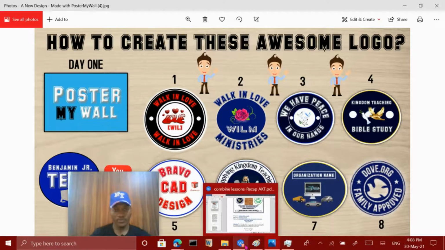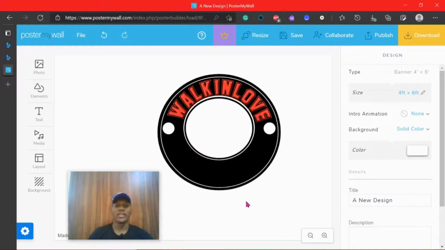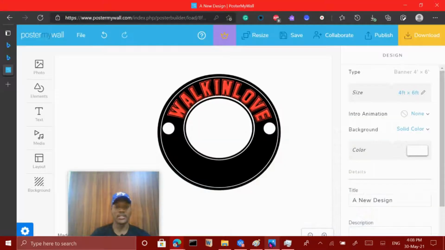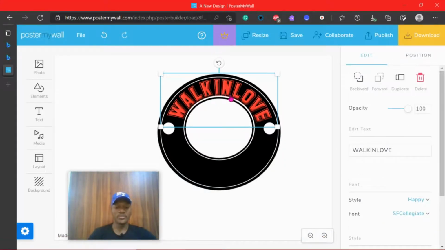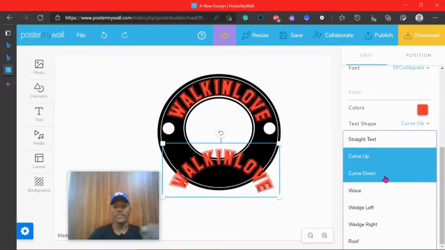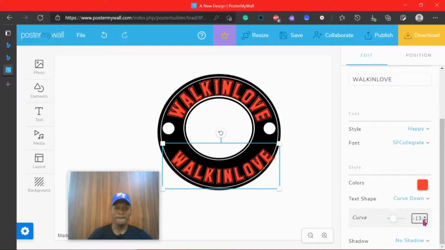Now, let's go back to our worksheet and make sure that we're doing what is right. All right. And this one, we can also duplicate this one, and we can change the text shapes to curve down. And that's really simple. And all you need to do again is work on the deepness of the curve. You want to work on the deepness of the curve.